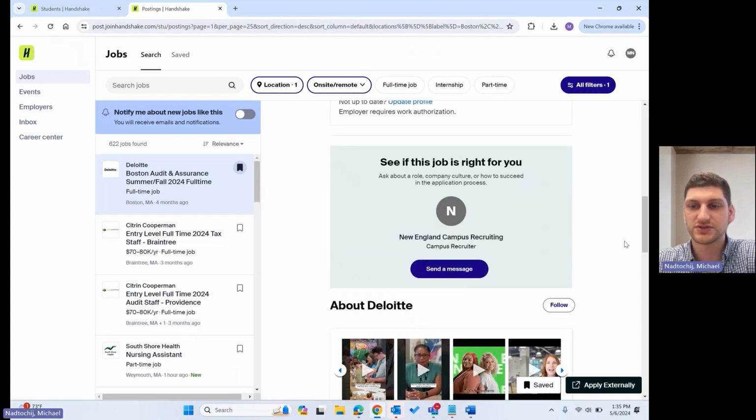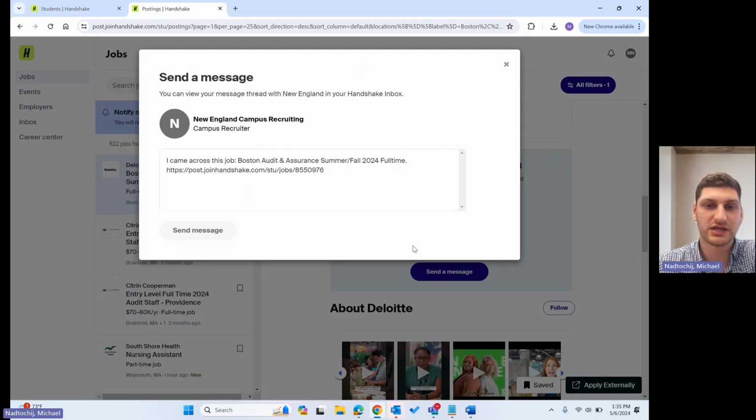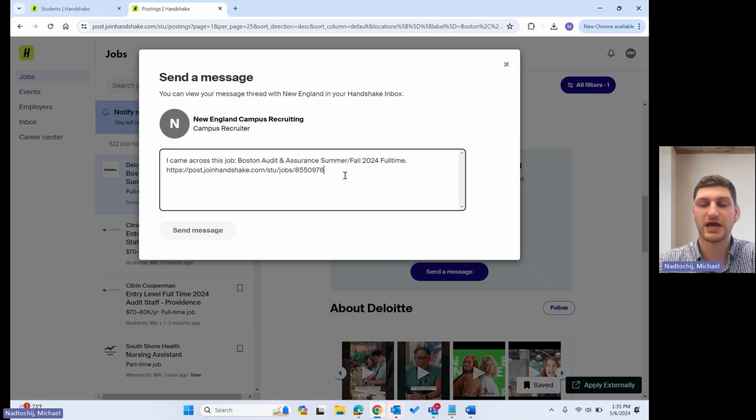A really nice feature that Handshake offers is that you can actually message the recruiter or hiring manager directly right here. So let's say if I wanted to send them a message and just ask them, maybe how many hours this was, or just a question about the internship, I can actually do that right here as well.